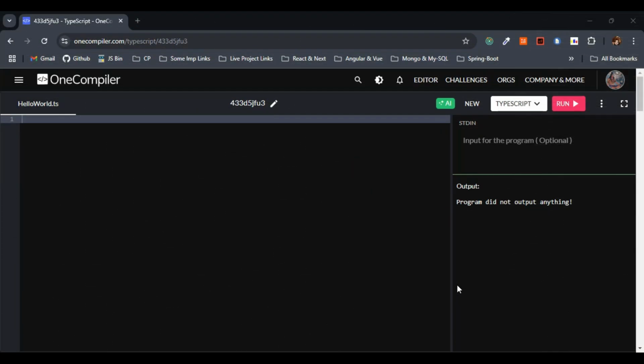Hello everyone. Previously we had discussed the optional properties. We had also seen two examples. Basically, one was a basic optional property and the second one was a function with optional parameters. Today we'll be discussing read-only properties.